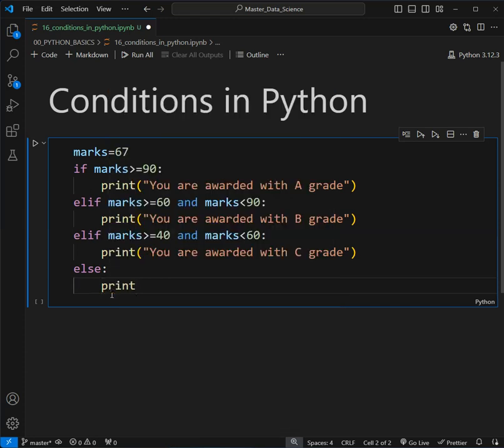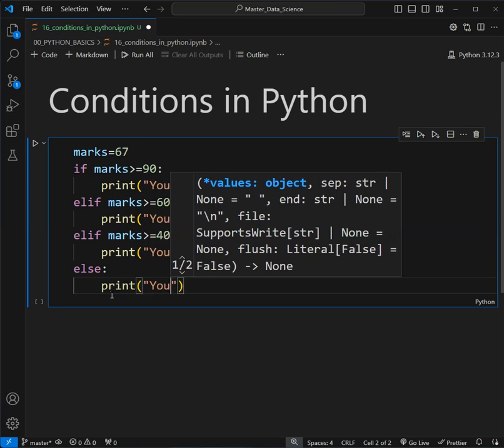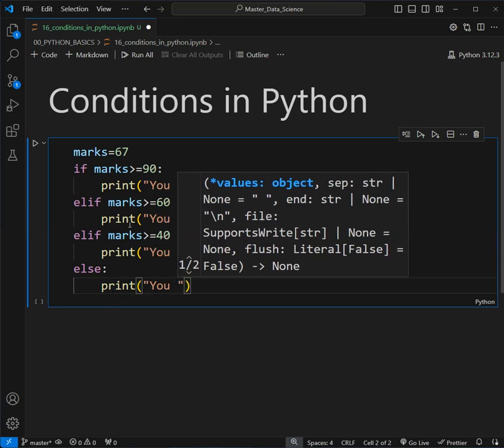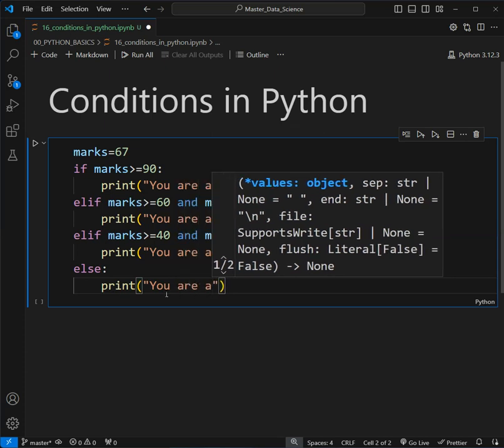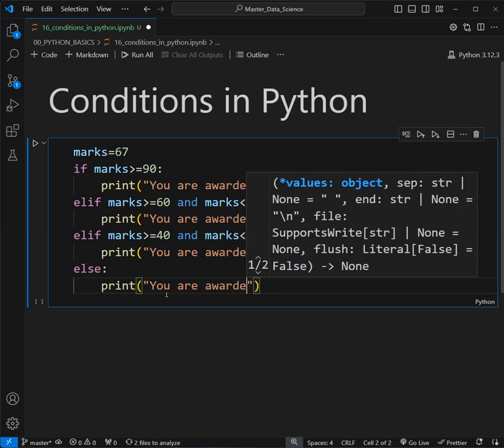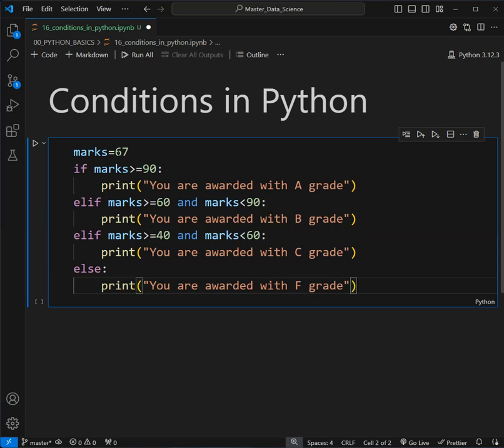So let me print here that, if he does not fulfill any condition, let me give him the grade: you are awarded with F grade. So this is our simple condition. Now we can see that our marks are 67. This is hard coded, but in real time scenarios we do not have to hard code, we have to take input from the user.